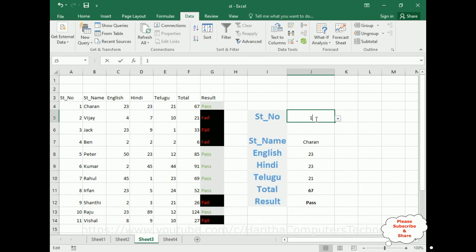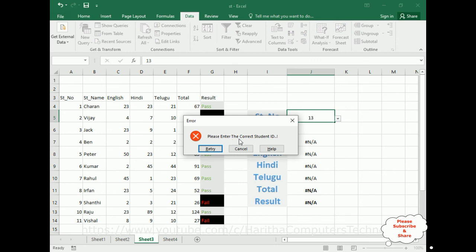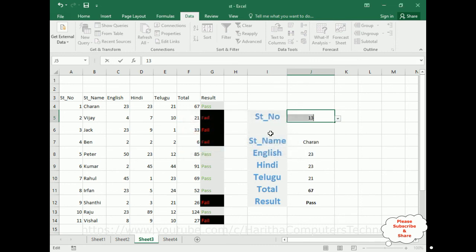Suppose I enter 13. Student number 13 is not available in our table. So if I press enter, notice here I got "Please enter the correct student ID. Retry, Cancel." Student number 11 is Vishal, with the marks as well as the total, and the result is failed. That's it. In this video tutorial, I have explained how to implement the search functionality using the VLOOKUP function in a drop-down list.